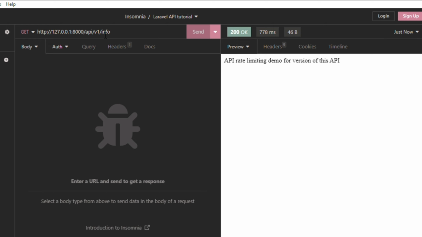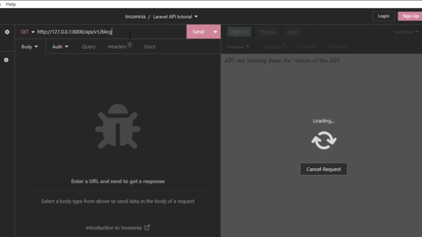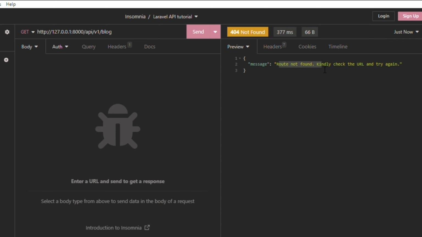But if you want to access a particular route or an API that does not exist, the fallback method will be executed. So let me try to access something like blog. And you see it says route not found. Kindly check the URL and try again. If I try something else, for example, let me say market, in as much as there is no route for that API, it actually returns this message. This is quite a neat way to design applications, compared to just returning one random string that says maybe api/v1/market does not exist, but this gives you control over the message.